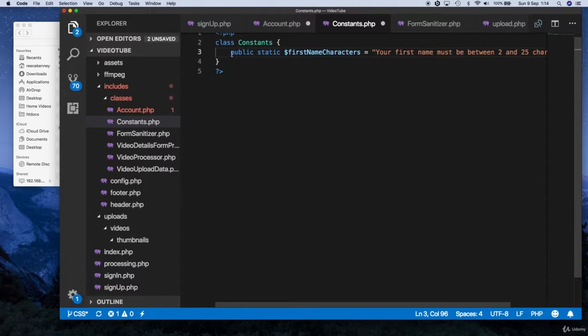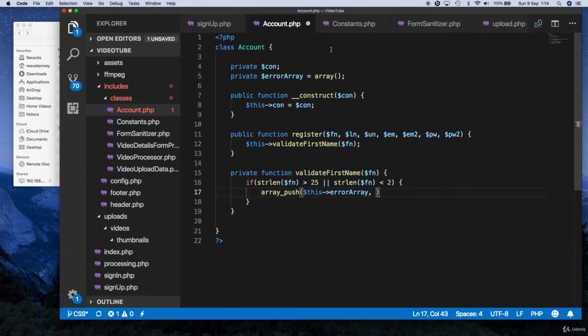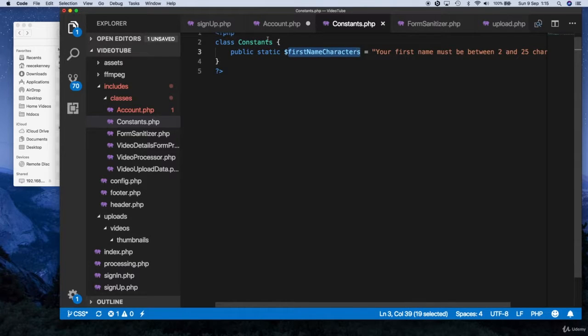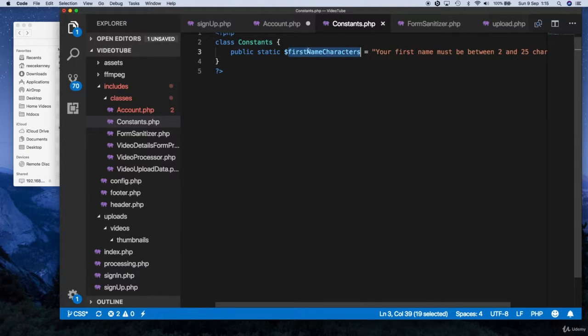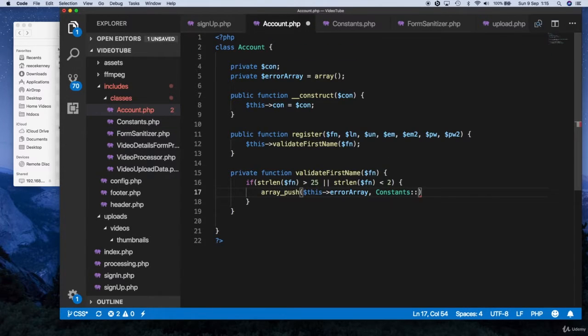And so what have we just done? We've just created this variable here in this constants class, and it's static, which means in order to use this, we do not need to create an instance of the class. All right. And then now that we have this, we can simply go back to account.php, and then instead of writing out that string every time we want to look for it, we can just call this first name characters variable in this constants class. So instead of pushing a string directly onto there, we can say Constants like that, colon, because it's going to be a static variable, which means we don't need to create an instance. So colon, and then we just need to get this variable here. So I'll copy and paste that name of the variable into there.